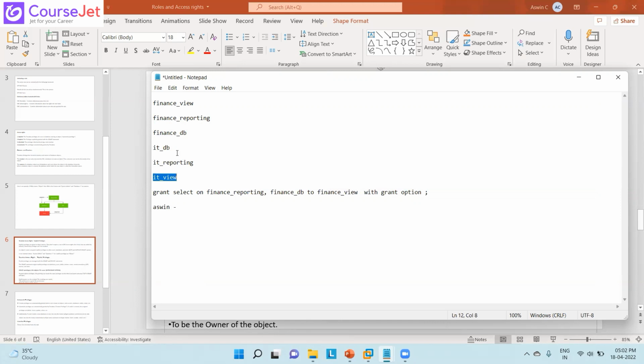So he is joining with some table in the finance view. Finance view, right? Okay, I got it. So the view is present in IT_view and he is joining in the finance_view, correct? Yes, finance_view. And if that user runs this query, what is the error he will get?